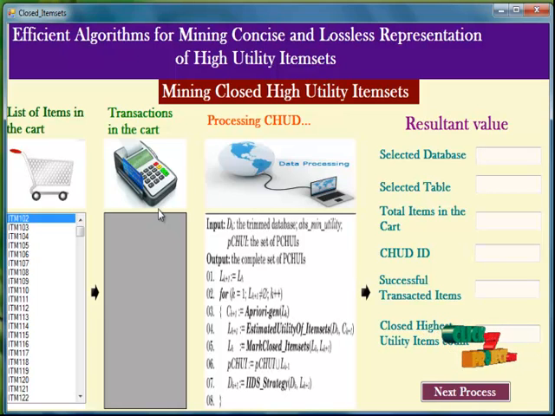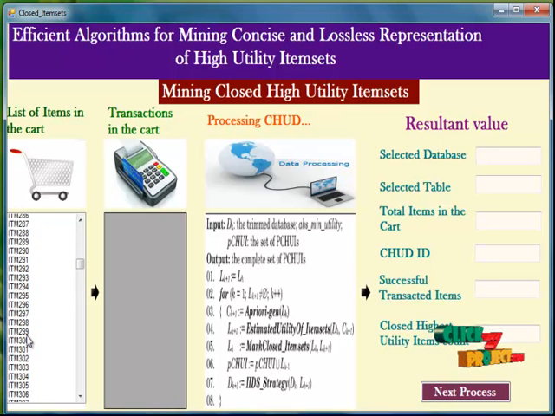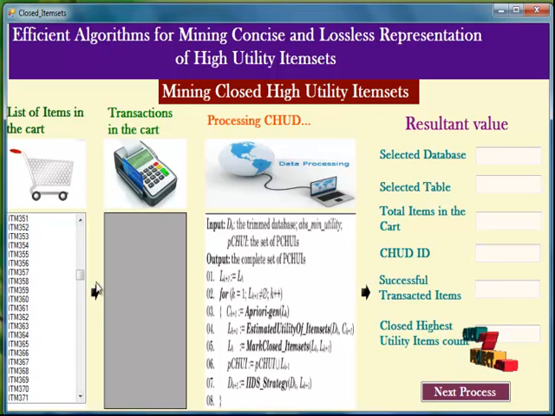So this is the first one, which is to find the closed highest utility items count. Here, if you see this, is a list of items in the cart. So this is the list of items in our cart. We have more than 500 and so on. So this is the list of items.